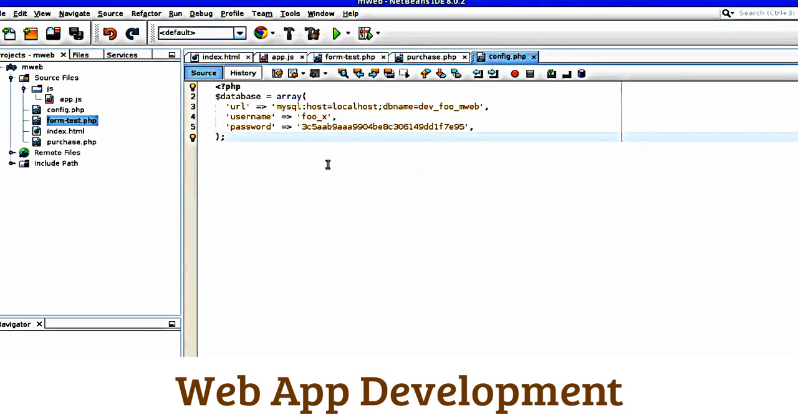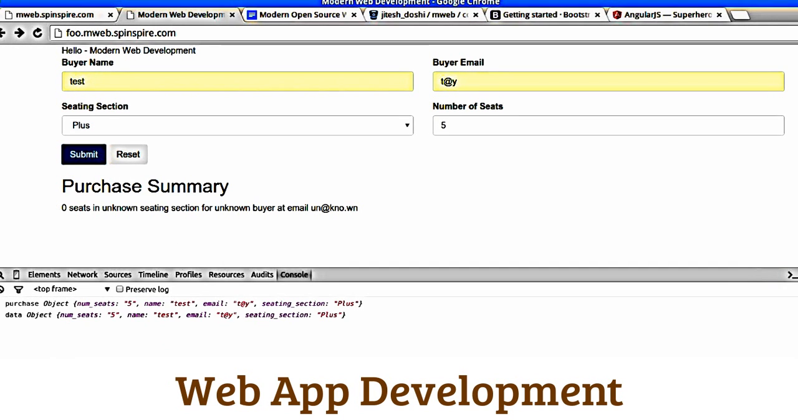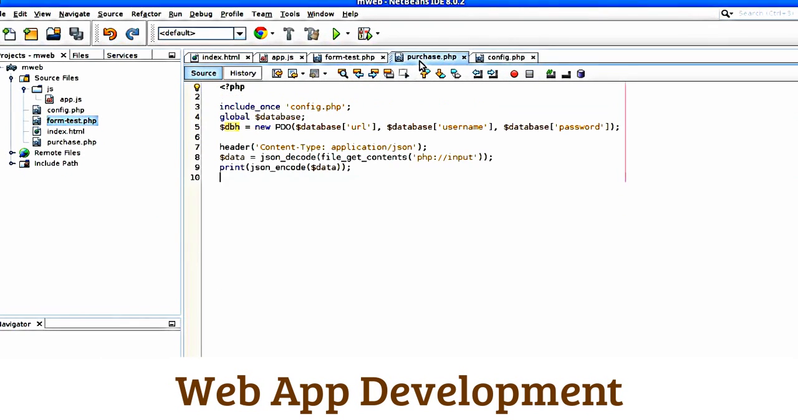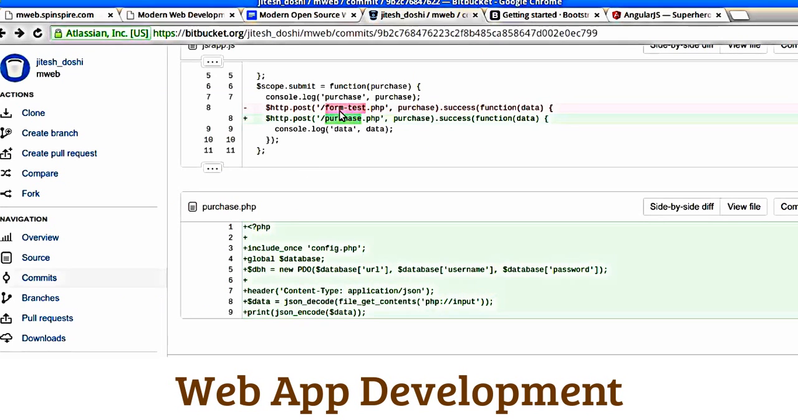I undo my mistake in config.php and just hit submit one more time. Let me clear this first. Yeah, hit submit, and now it works. So now I know for sure that purchase.php is connecting to the database. Alright, so the next step will be to start actually inserting into the database. Let's do that.